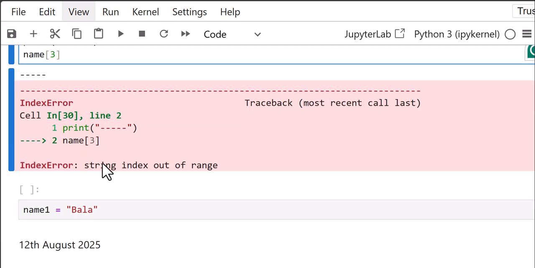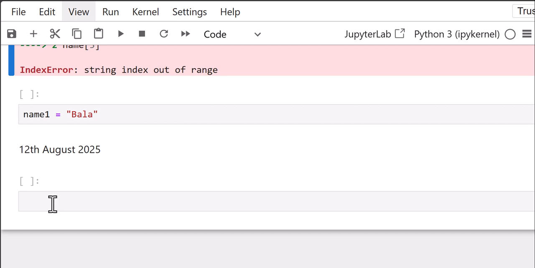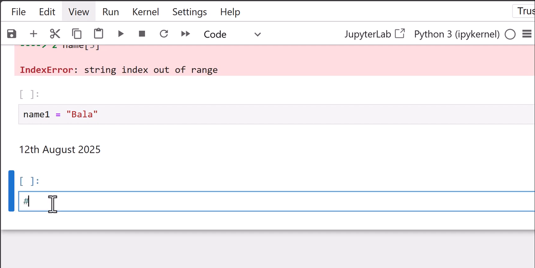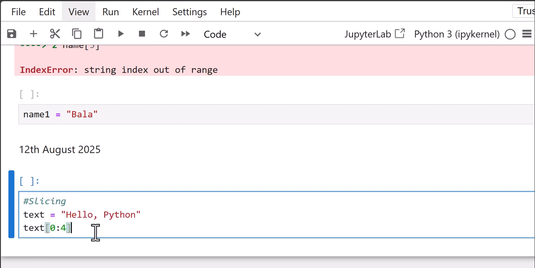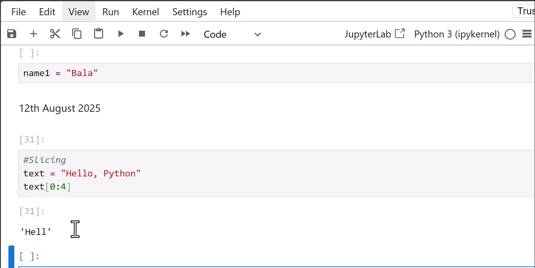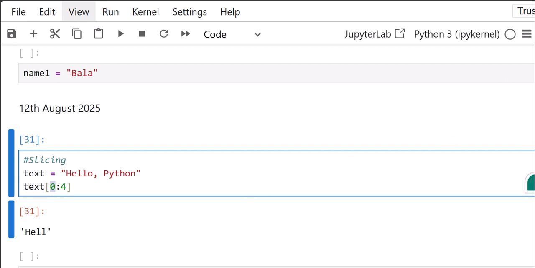We'll look at something called slicing. Okay, which means, let's take an example of this. Text is hello Python, and then I'm giving a range of the index. Let's look at the output. So it started with a 0.